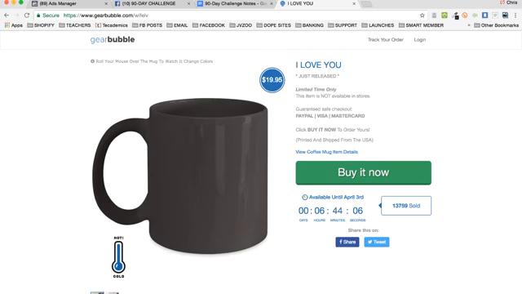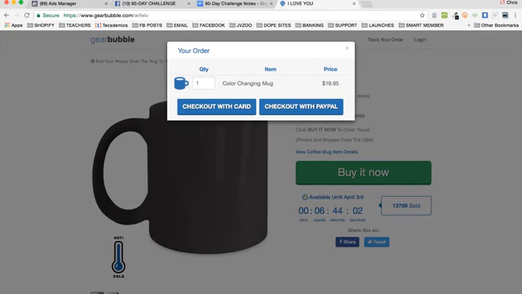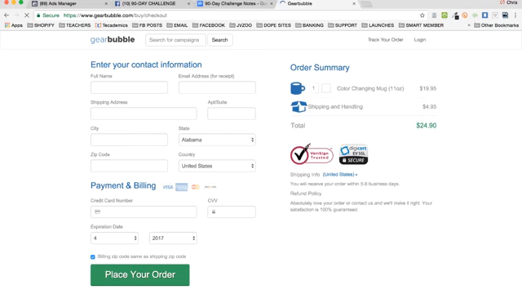It also shows social proof: a lot of other people are purchasing this item. So they would click buy it now. It adds the color-changing mug right here. They can check out with a credit card or PayPal. They check out with a card, and then you can purchase this product. It's going to have $5 shipping and handling, so it's $25. So there you go, $25 just like that.